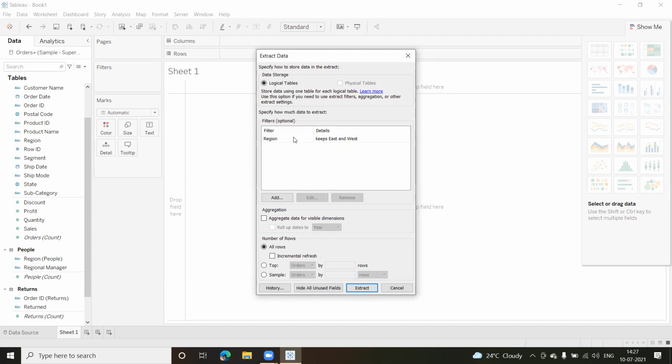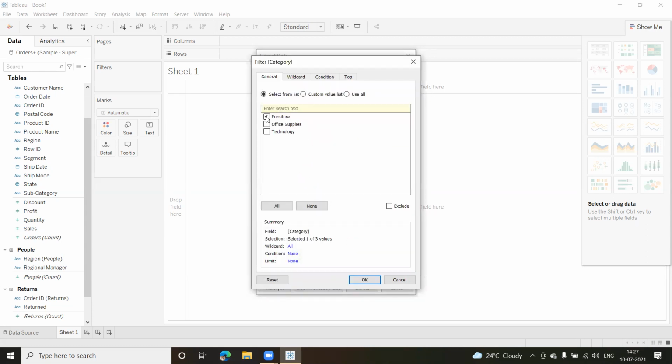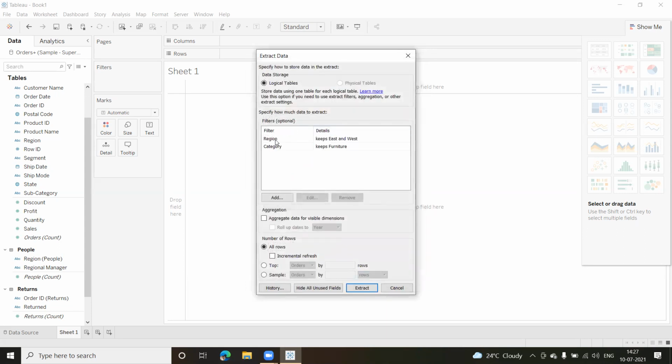I get this filter here. You can see this filter has been added: the filter is region. If you want to add more filters, you can add them. So again you can click on add here and decide what you want to filter on. Let us say under this region, again I want something based on category. So I can select category here, and then decide I want only furniture, and click OK. So now I'll have regions east and west, and under that I'll also have only the records of the category furniture.